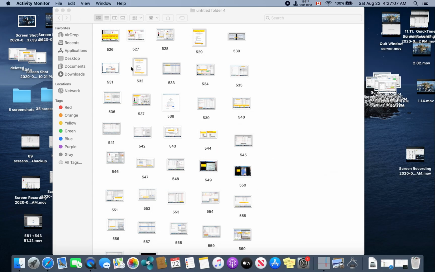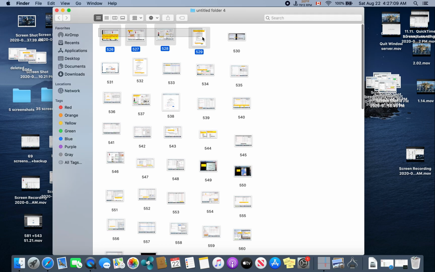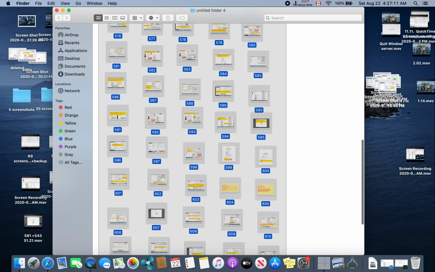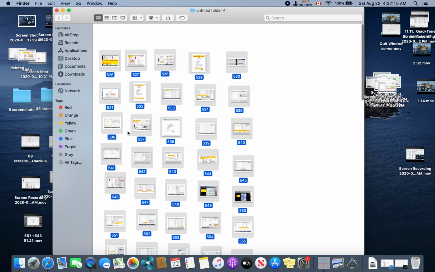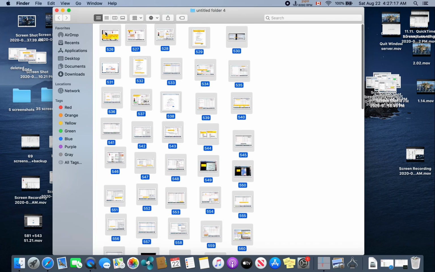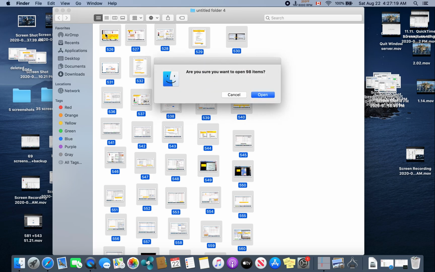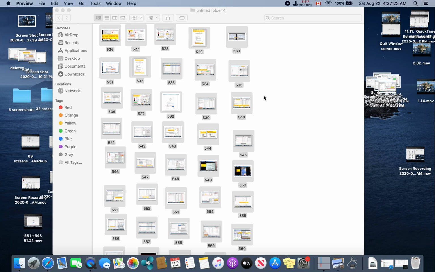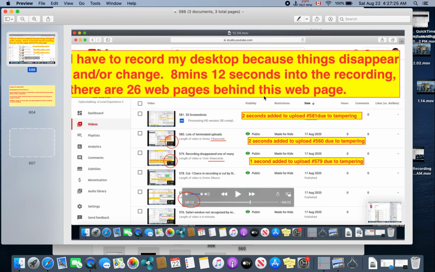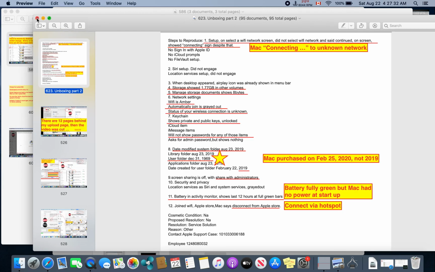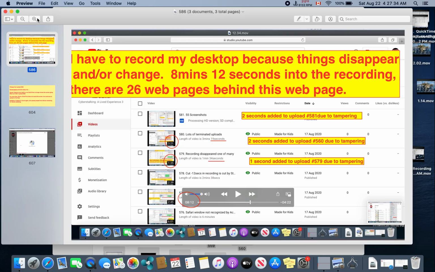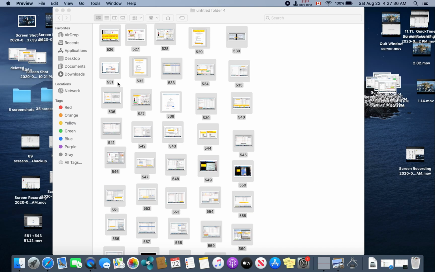All right, so I have screenshots from 526 to 623. Let's see if they'll be in order, or I'm going to have to open up 98 screenshots. Let's see what's happening here. Nope, they're not in order. They're coming up in two batches. Close them, close, and close.